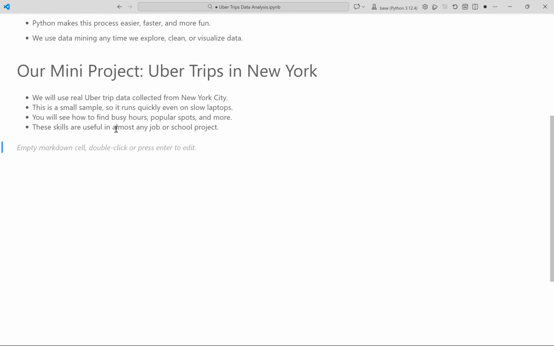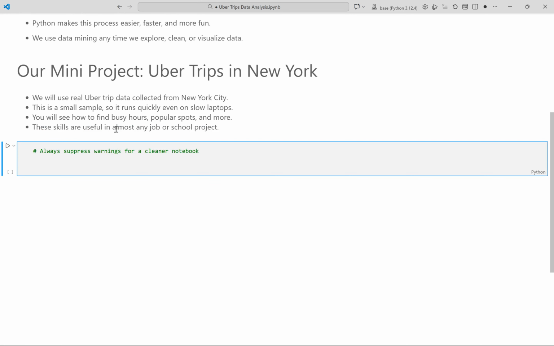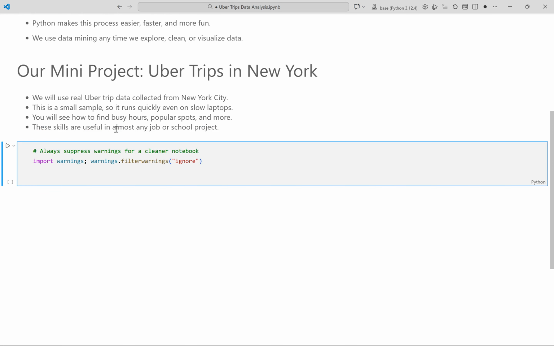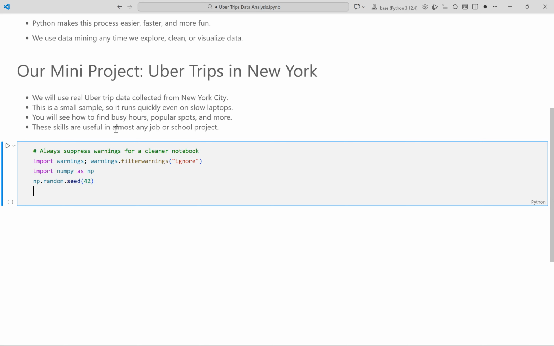Let us set up our notebook so warnings will not distract us later. Suppressing warnings is a good habit for easier reading and teaching. This comment explains that we are hiding warnings for a cleaner look. We import the warnings library and tell it to ignore future warnings. Import numpy as np. We set the random seed to 42 for reproducibility.